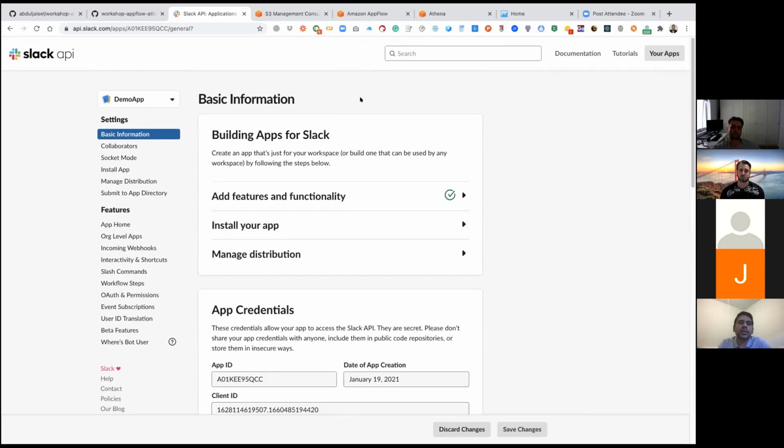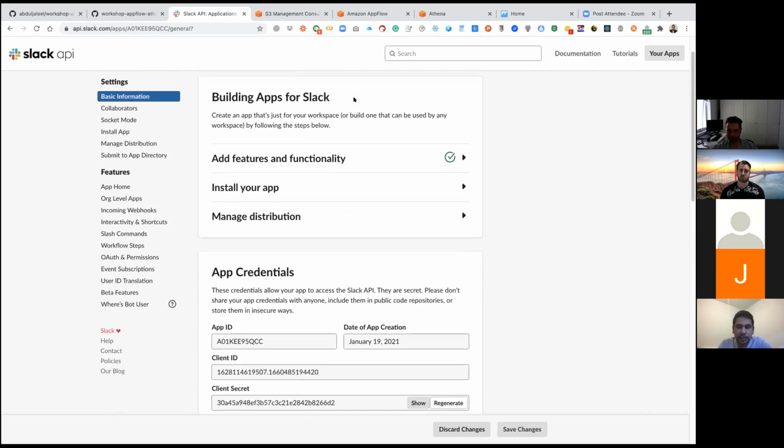So that marks the end of the setup that we need to do in terms of creating a new Slack app and then collecting the app credentials, client ID, and client secret.